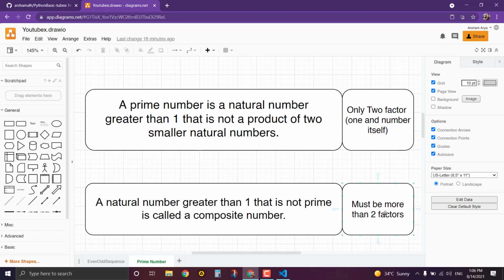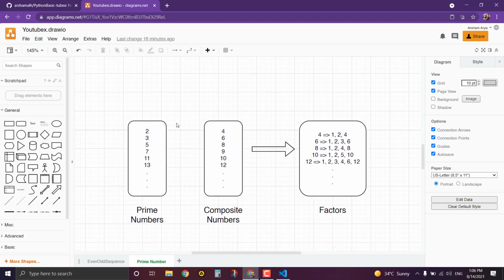A composite number must have more than two factors. Two factors is a prime number and more than two is a composite number. One has just one factor, so it is neither composite nor prime. Let me show you some examples.